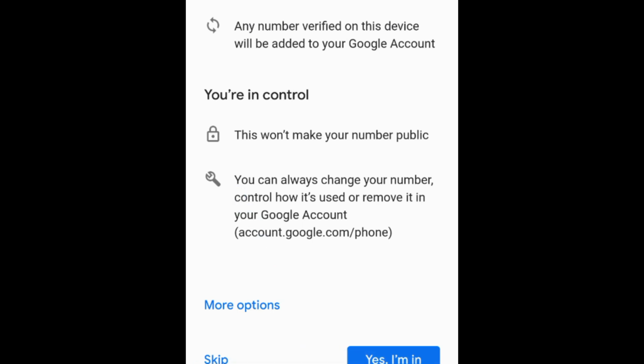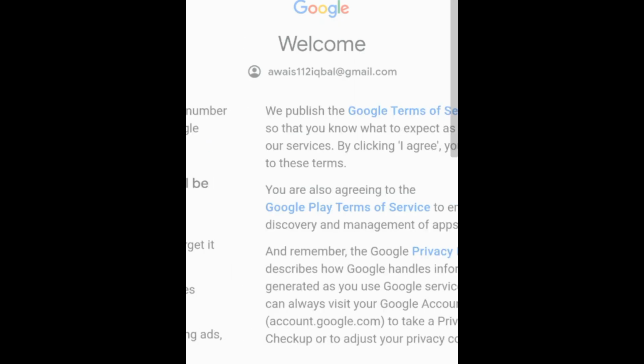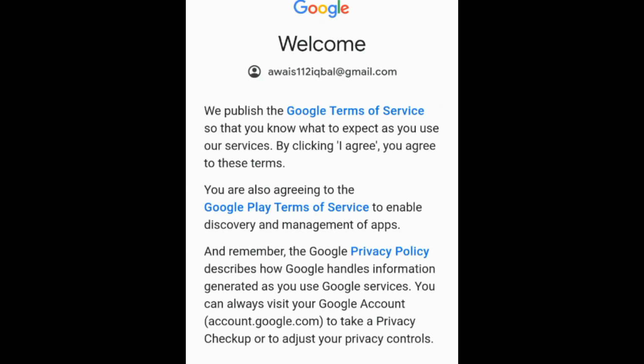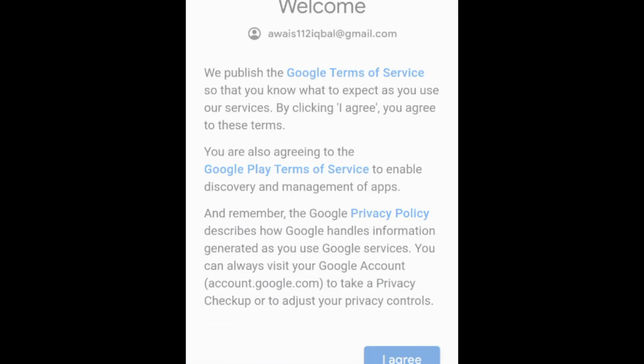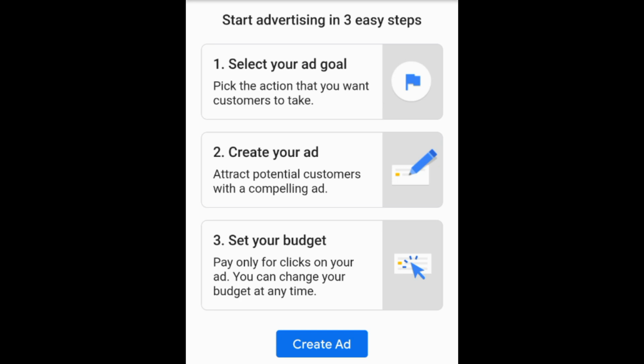Now you have to click on yes, I'm in, to further proceed the process. Now we have the terms of service. You have to study and read the policy and click on the agree button. Now it's loading, and this is a very beneficial app, guys, for your Google Ads. Here you see the interface.